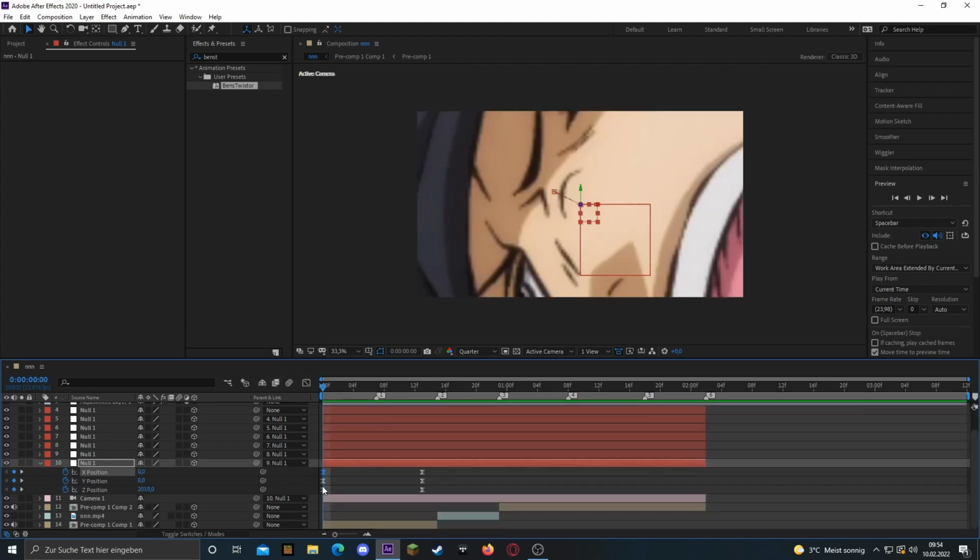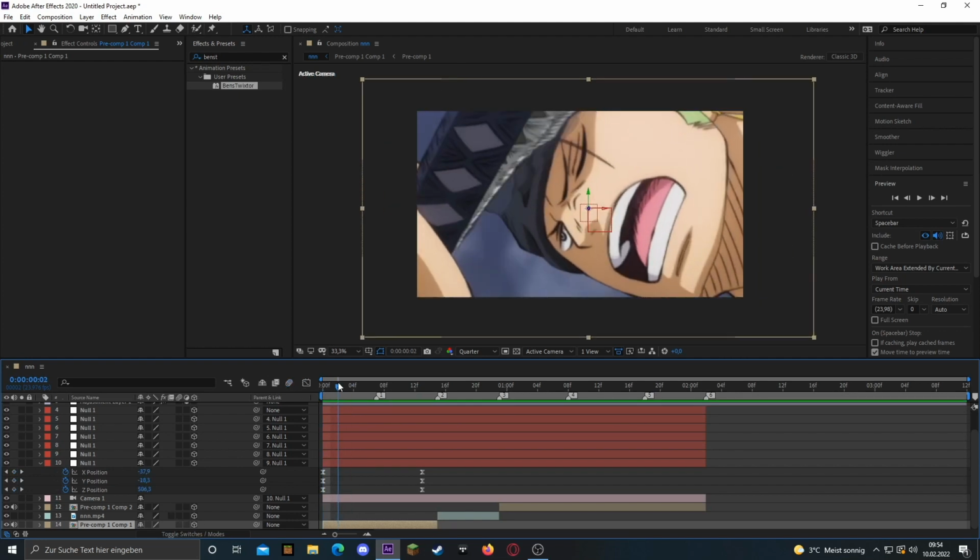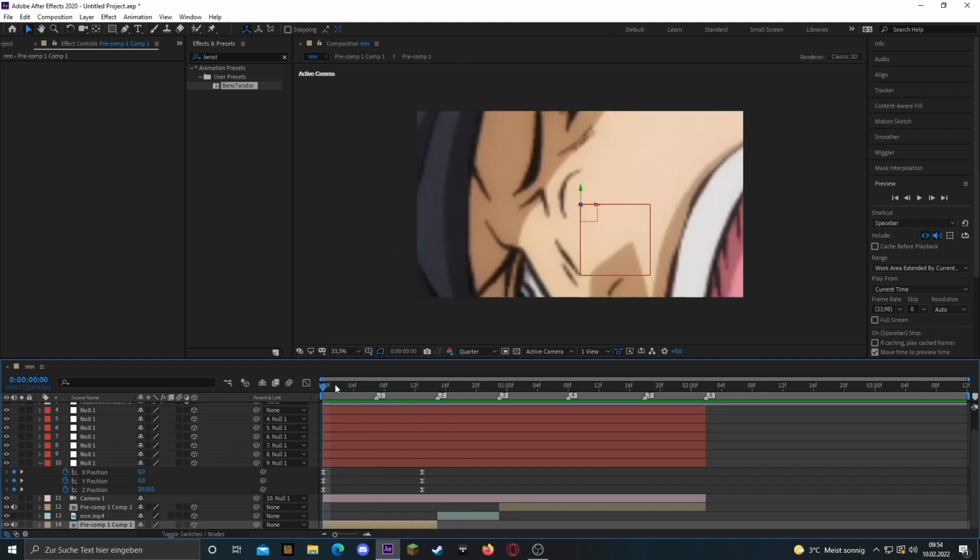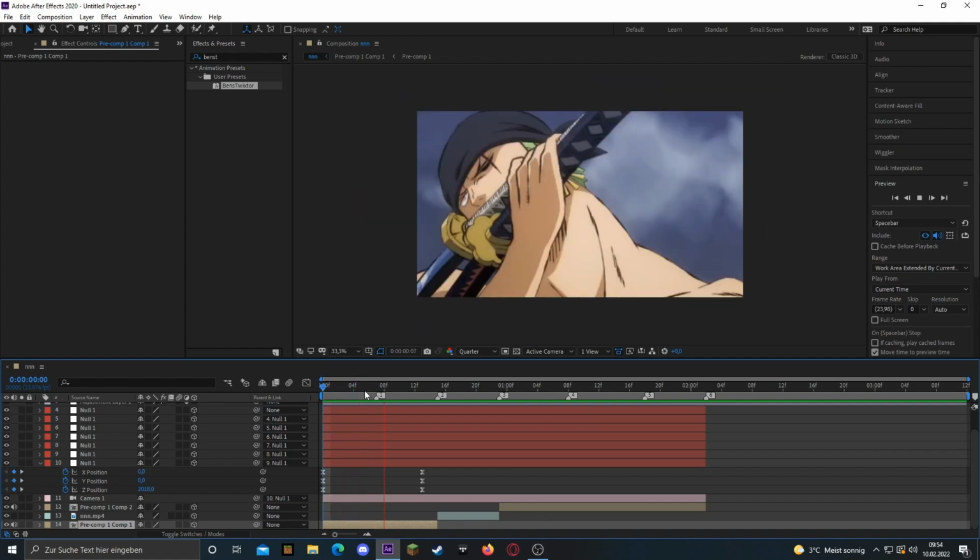You can do motion blur on and motion blur off, but I like it with off since I'm gonna use one frame later, so I'm gonna just do it without motion blur.